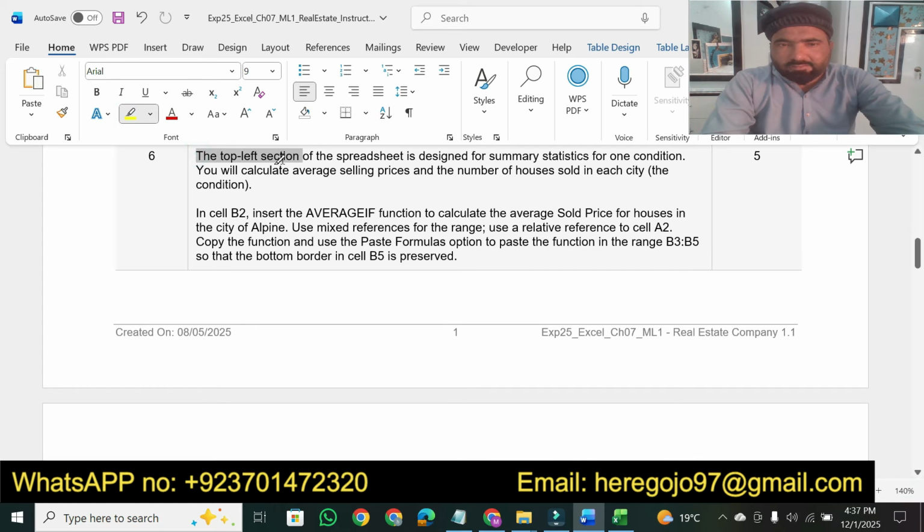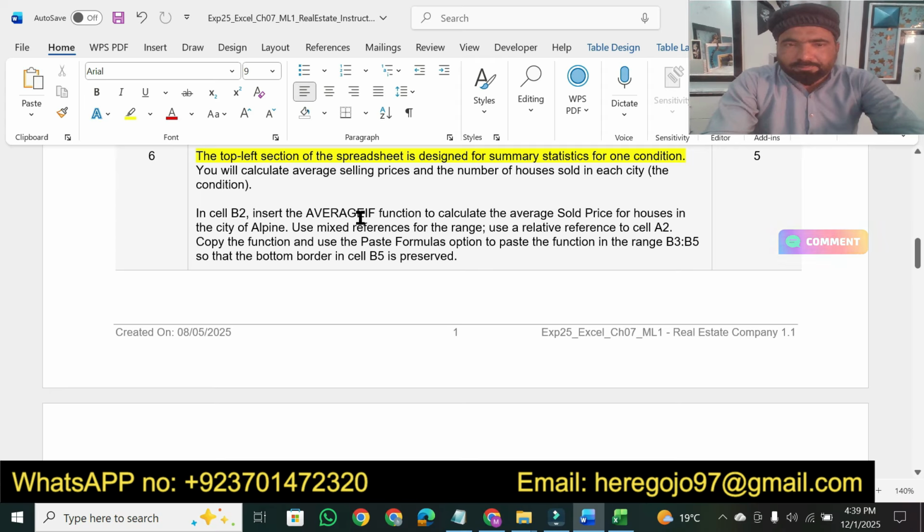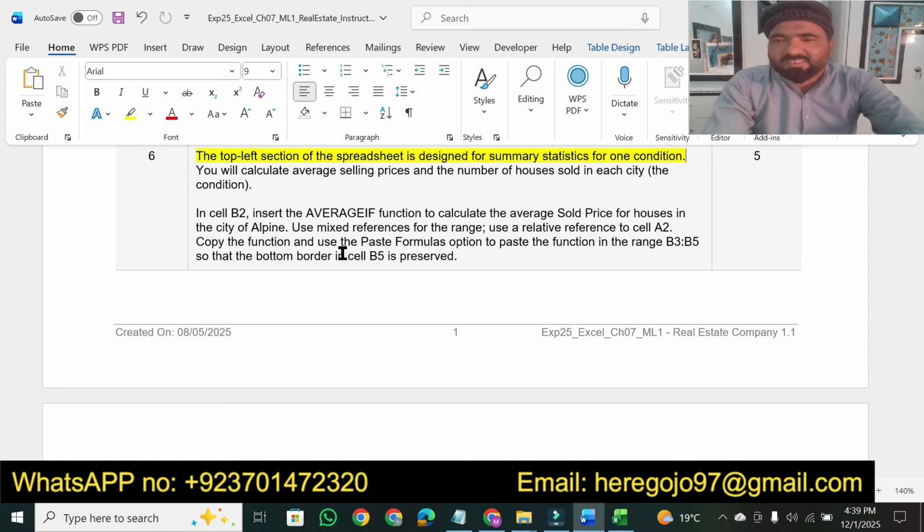The top left section of the spreadsheet is designed for summary status for one condition. So in question number 6, what we have to do: you will calculate the average selling price and number of houses sold in each city. That was just the instruction about question number 6. Our main part of question number 6 starts from here.